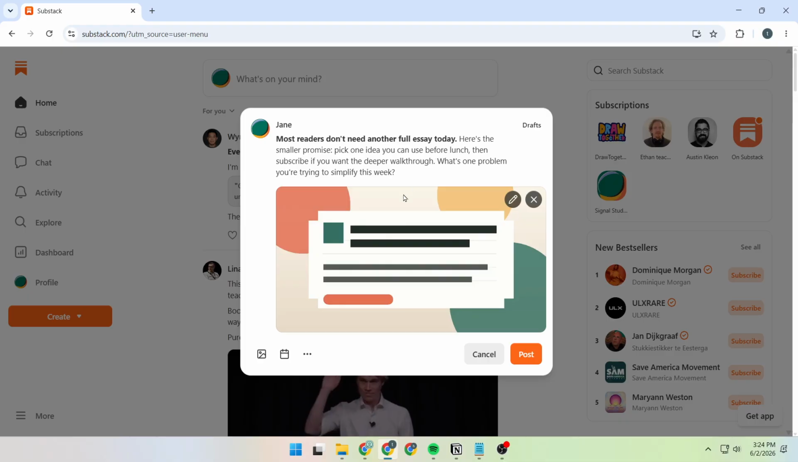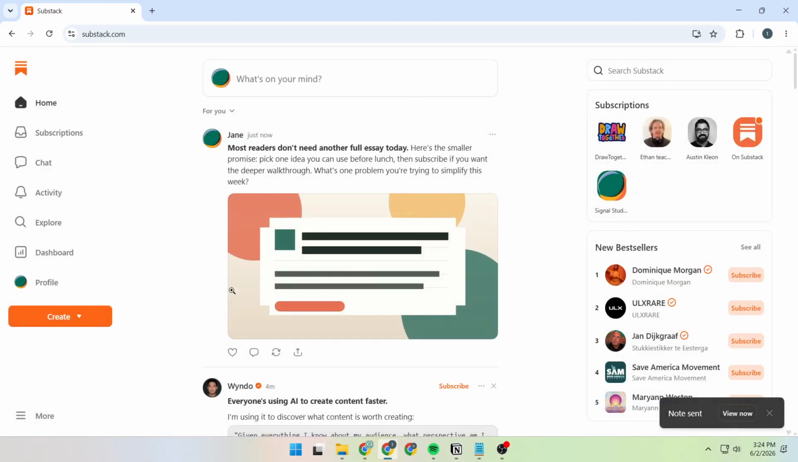First, take a quick look at the composer and confirm that it shows both your image and your short note text together. Make sure nothing is missing and that the bold first sentence is still in place. When everything looks correct, click the Post button in the Notes Composer. Substack will process the note, close the composer, and return you to the feed. Wait for that transition to finish on its own.